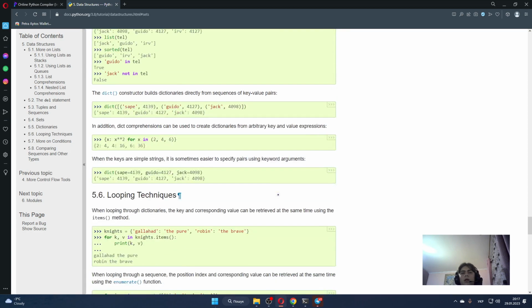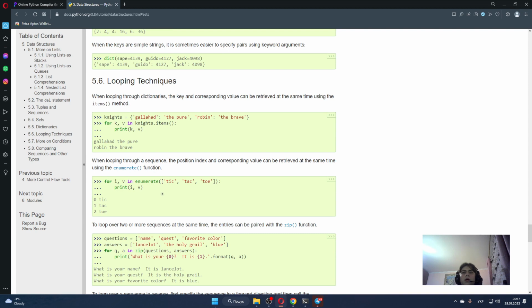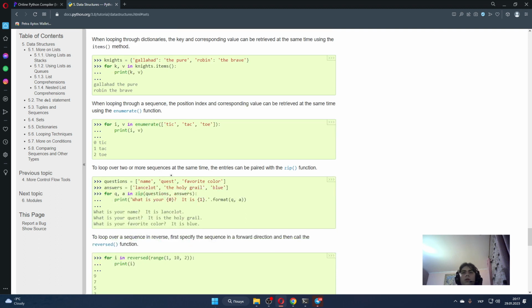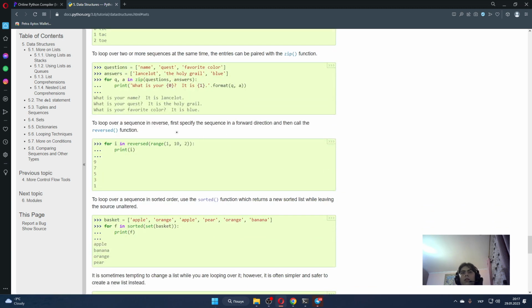What about looping techniques? When looping through dictionaries, the key and corresponding value can be retrieved at the same time using the items method. When looping through a sequence, the position index and corresponding value can be retrieved at the same time using the enumerate function. To loop over two or more sequences at the same time, the entries can be paired with the zip function.